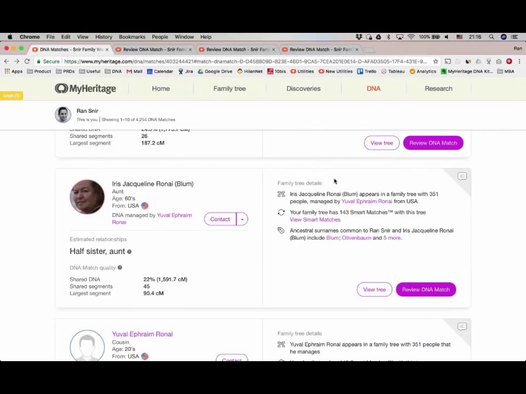Let's move to the right side. On the right side, I can see the family tree details. We start by saying that Iris appears in the family tree on MyHeritage, which has 351 people and is managed by Yuval, again her son, and they are from the US.